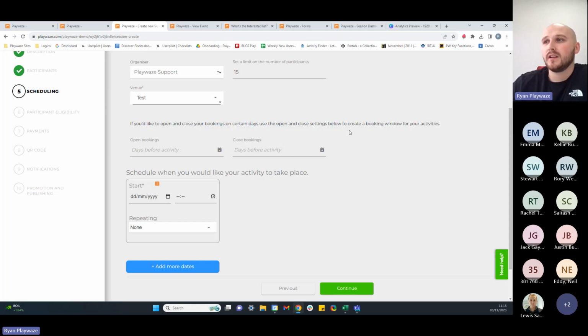Then you'll have an option to open and close your bookings. What this will do is prevent or manage when the booking links can be accessed. So if you don't want your sessions to be booked more than 2 weeks in advance of your activity starting, you can put limits on this. Some providers will open bookings 2 weeks before the session runs, and they'll close their bookings 1 day before the activity starts. That gives them time to prepare for the session, so they won't get any bookings within 24 hours of the activity starting.